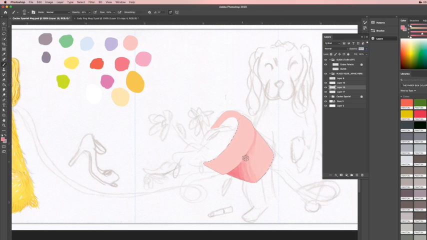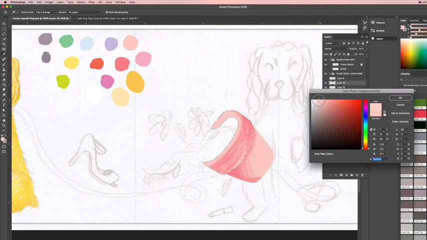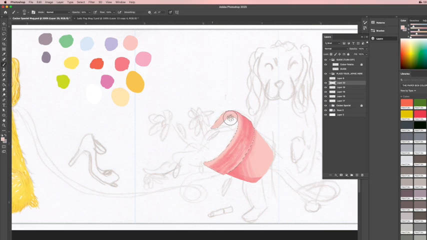Don't forget to use your eraser tool. Your eraser tool is just as important as all of your other brushes. I've used it just to help define all of my shapes. And I also use it with a lower opacity to tone down the shadows and the highlights and kind of blend it a little bit better.